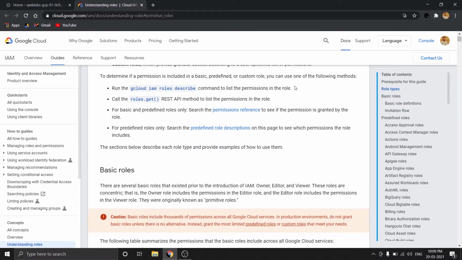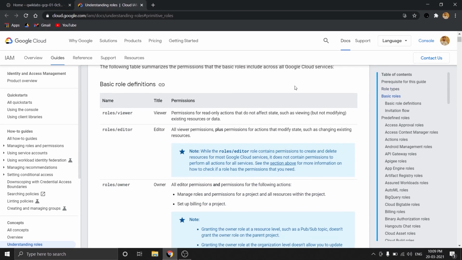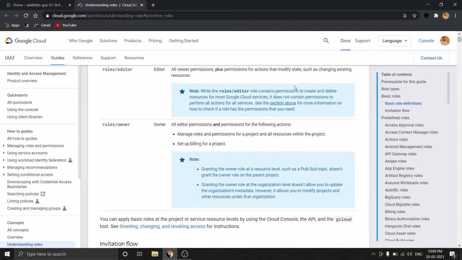Now looking into the basic roles, there are mainly three types: viewer, editor, and owner. Viewer is able to view all the resources inside that specific project. When it comes to editor, all the viewer permissions and some editing permissions will be given. And the owner will have all the permissions inside the project, plus they will also be able to set up billing for a project.